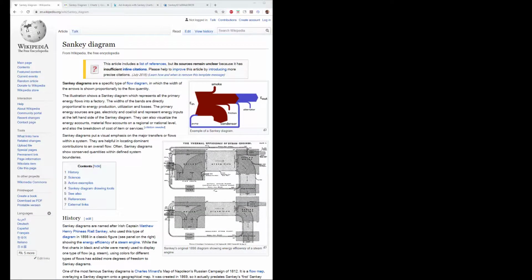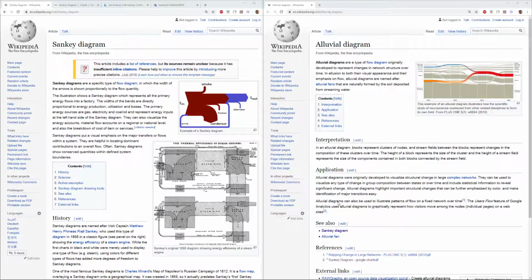Sankey diagrams are named after the Irish Captain Sankey, who used these diagrams to look at energy efficiencies of steam engines. There are also so-called alluvial diagrams and other names for different types of flow diagrams, but as the function I'll be using is a Sankey function, I'll be generically calling these Sankey, but don't be surprised if you see other names for them floating around.